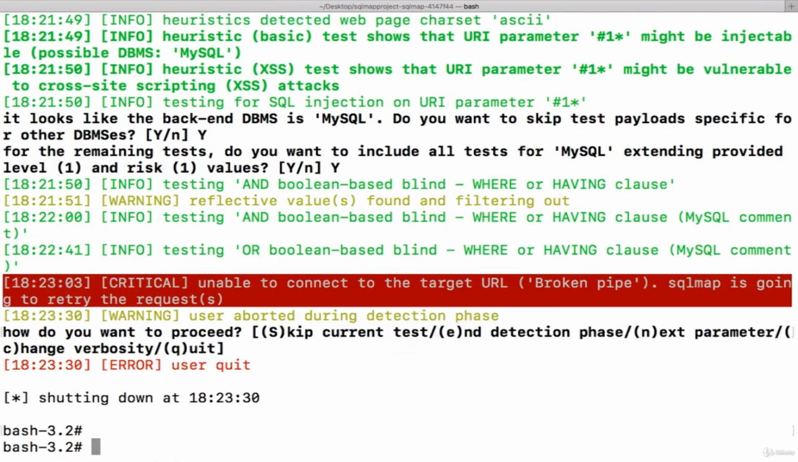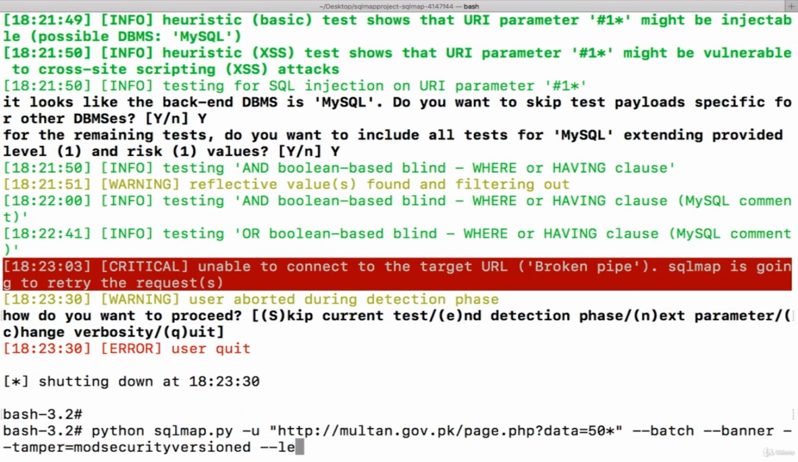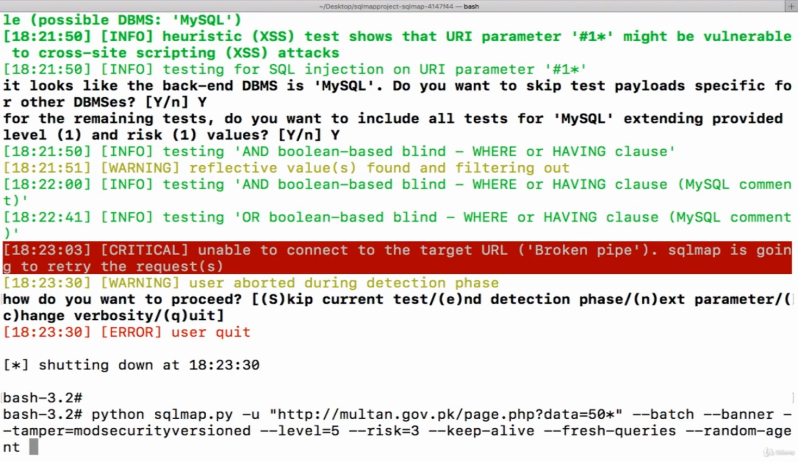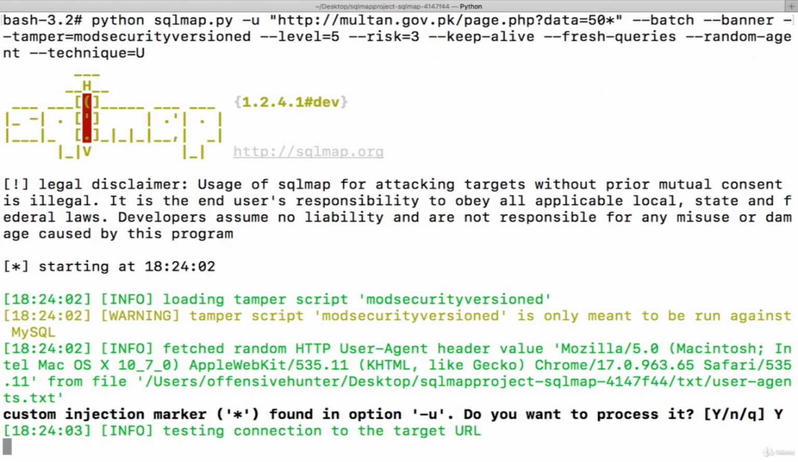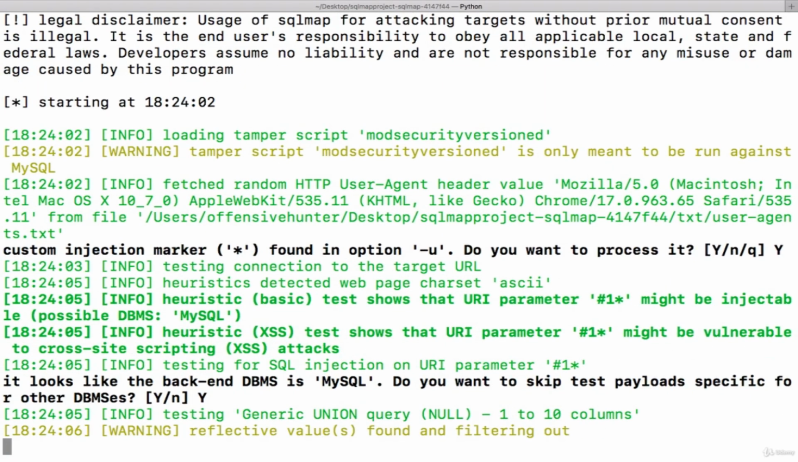So if you try this, let's try this there. You can just include anywhere --level=5, --risk=3, --keep-alive, --fresh-queries, --random-agent, and --technique. Technique will have something like BEUS. You can try for blind based, error based, or union based. So I'm trying for union based only. Okay, so let's try this now. So this way you have to try for sqlmap. Okay, so let's wait for a few seconds.